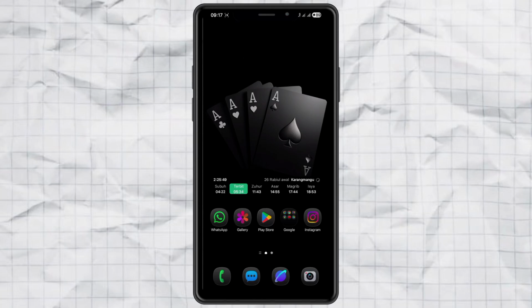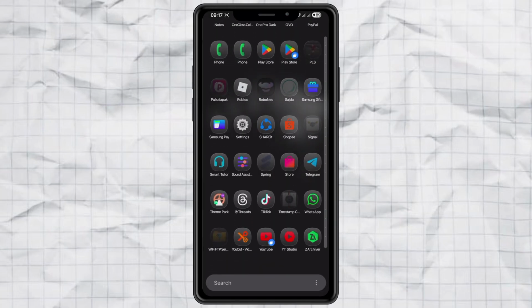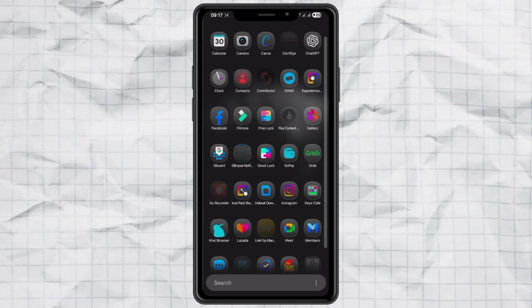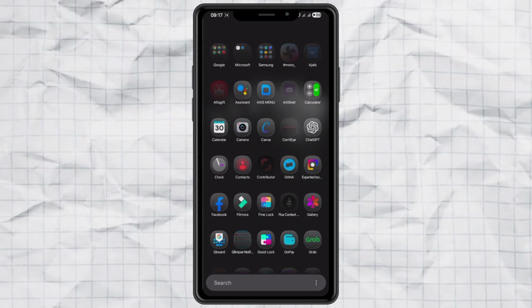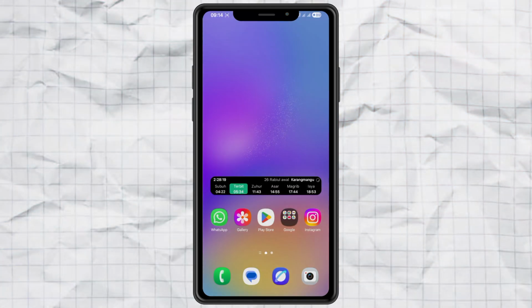Hey guys, do you want your Samsung phone to look way cooler with that shiny glass style One UI 8 icons? Trust me, it looks amazing and it's super easy to set up. Stick with me until the end of this video because I'll show you step by step how to get that glass vibe on any Samsung device.